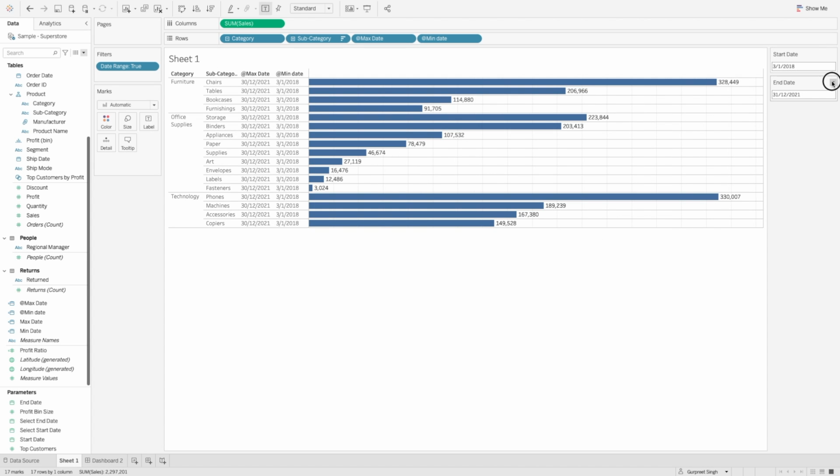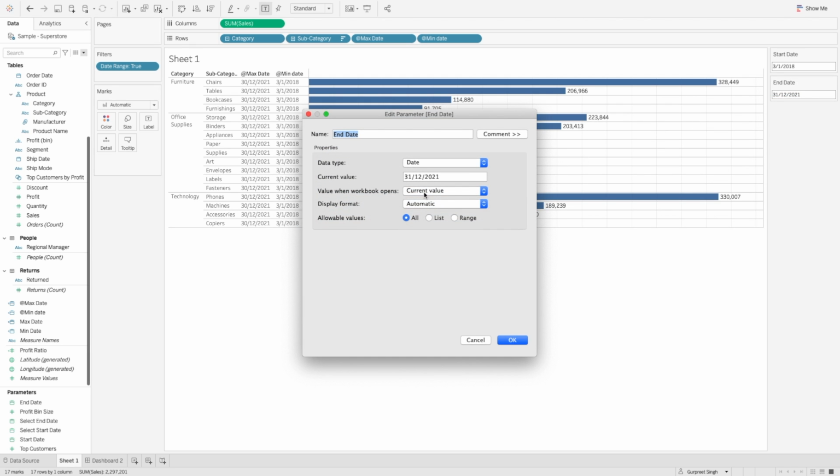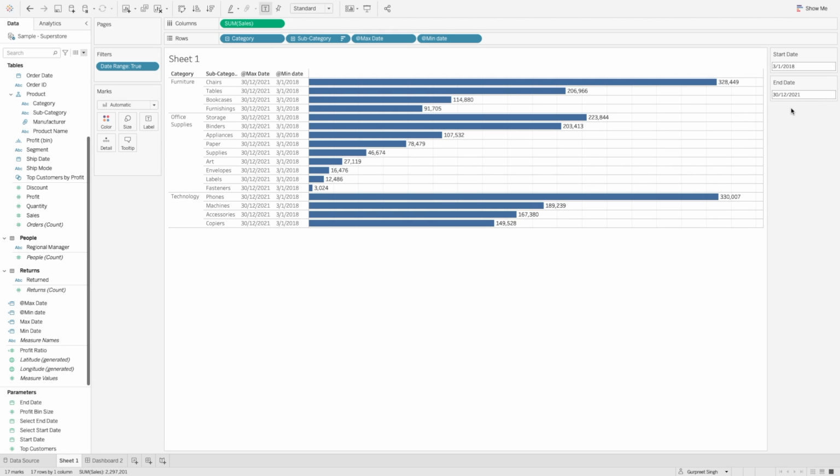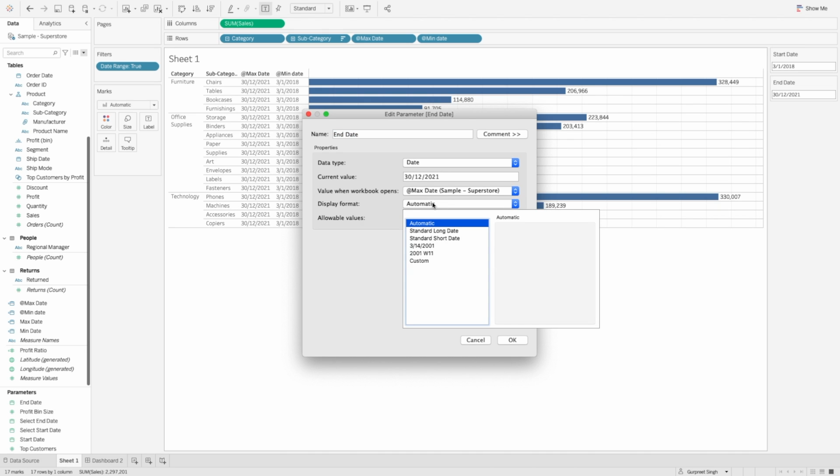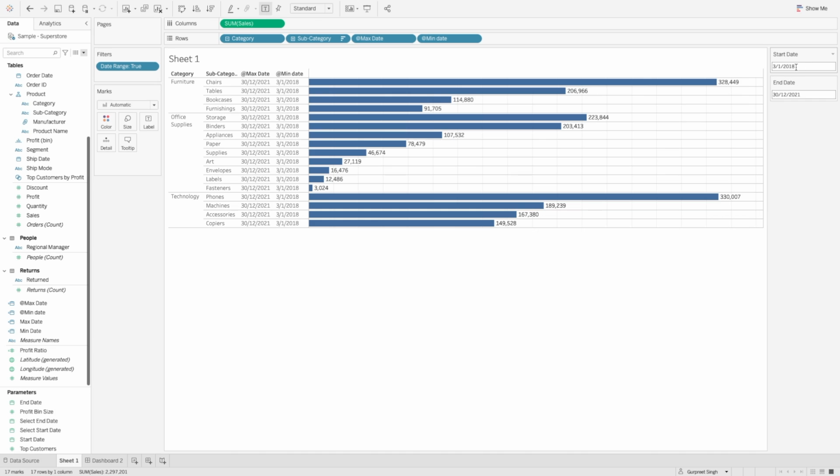The same way we will do that for end date, and we will select the value when workbook opens to maximum date, and that will give us the value of this one. And also, if you want to change the format of the parameter, you can choose the display format, and you can say the standard long date format, short date format, or even customize the format here as well. So I will keep it at automatic by default. So that way, whenever you open the workbook, you will see these values defaulted.